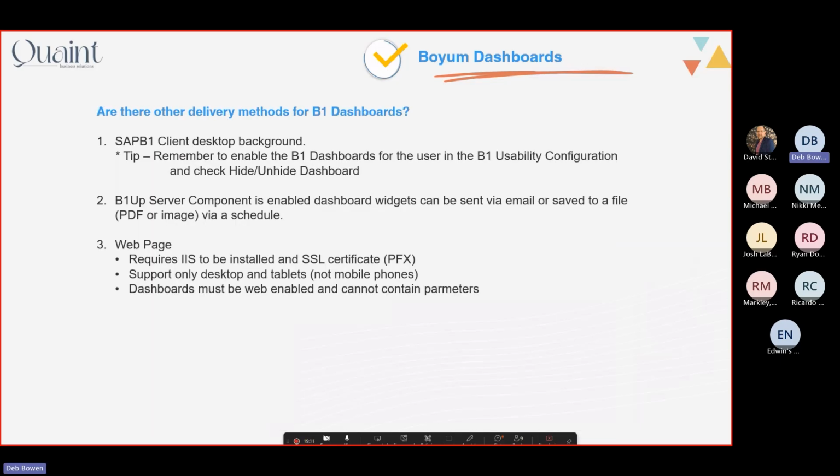Then we actually come up and say, hey, you're like, woo, this is really cool, as the SAP Business One client desktop background. Hey, that's really cool. Number one tip, always remember to enable it for the users, because that is a special enabled functionality, and to also check to see if they've hidden or unhid the dashboards. We'll go through that too.